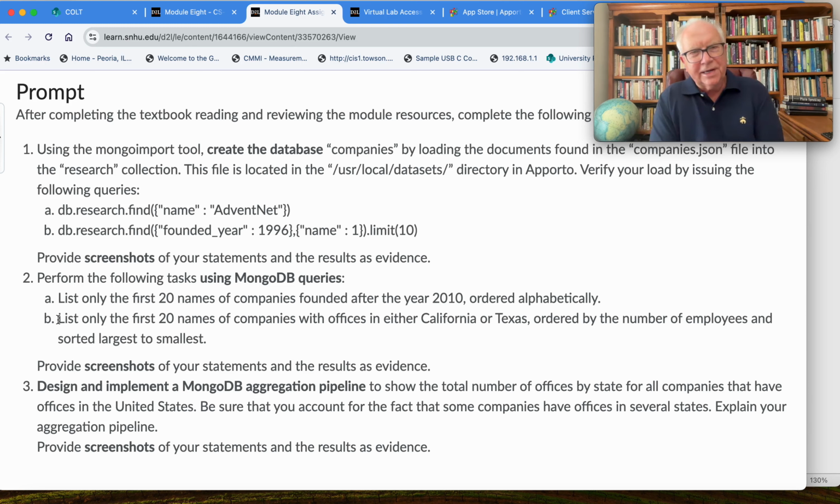List only the first 20 names of companies with offices in either California or Texas, ordered by the number of employees and sorted largest to smallest. Now, all you care about here is whether they have an office in California or Texas. They could have offices in other places too, but we don't care. We just want to see the names of the first 20 companies in a result set of all companies with offices in California or Texas.